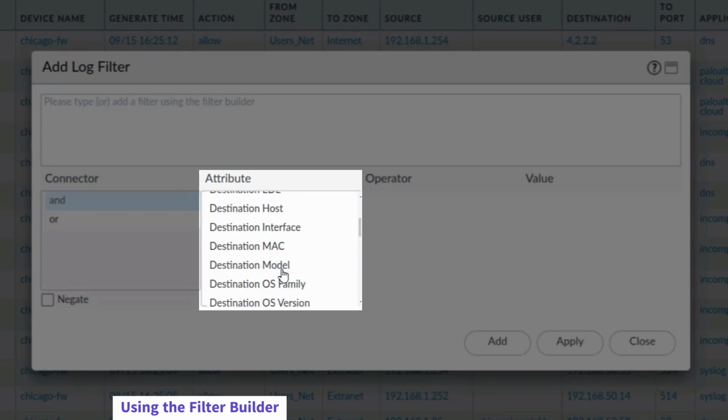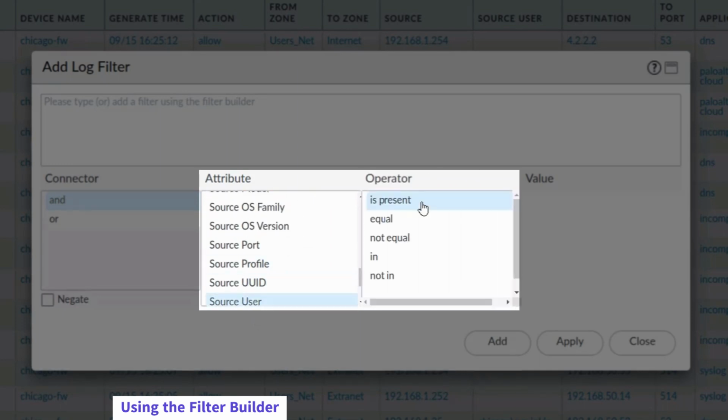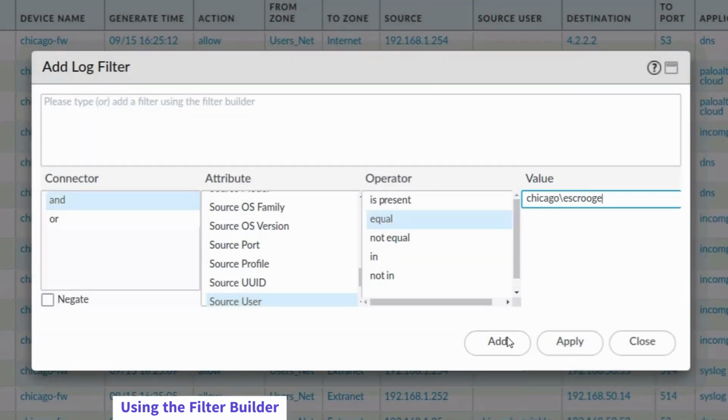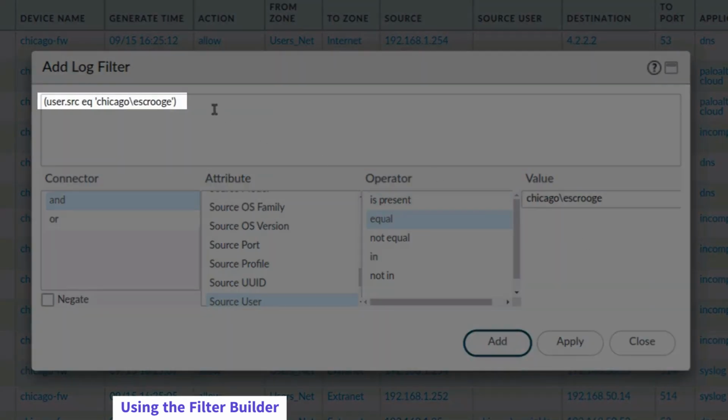So for the initial part of this statement, I can leave the connector unchanged. I'll select the attribute source user. The operators available depend on the attribute that I choose. In this case, I'll choose equal, and for value I'll enter the username I want to look for. That's the first part of my filter, so I'll click Add.